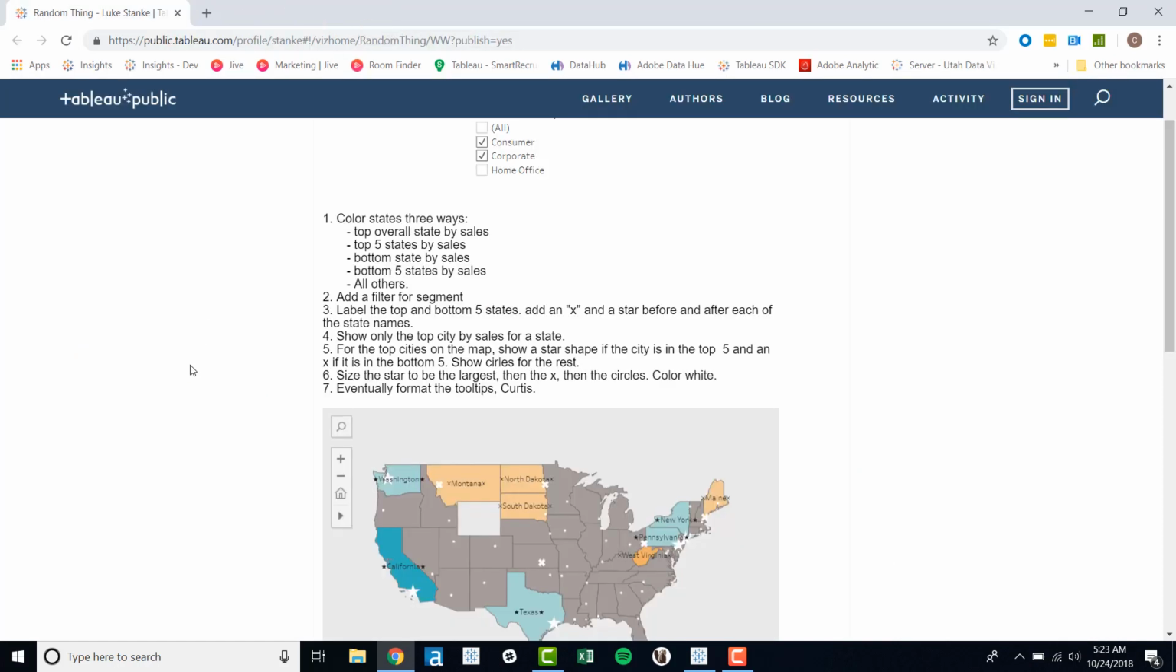Close this, and great. So we're good on steps 1, 2, 3, and we want to show only the top city by sales for a state. For the top cities on the map, show a star state shape if the city is in the top 5, and an X if the city is in the bottom 5. Show circles for the rest. So I think this is a really similar problem to the state problem, and it'd be easier to solve if only the top and bottom city, or only the top cities for each state were in display.